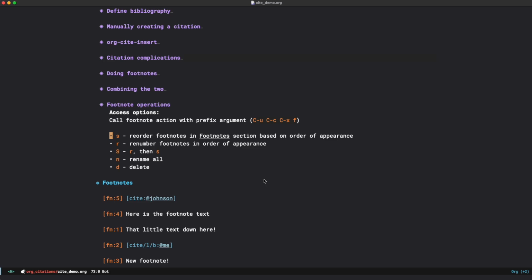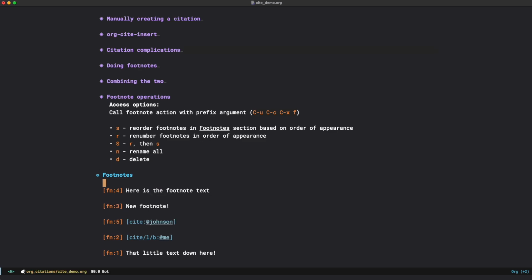To access them, call org footnote action with the prefix argument, or run control U, control C, control X, F. This gives us the following options, which I'll explain briefly. So this is a bit confusing, but basically S reorders footnotes in the footnote section based on order of appearance in the buffer. Now this would be a weird way to leave it, but for example, in our buffer here, FN5 comes before FN1, so running S will fix that. And you can see that these are rearranged in the order of appearance in the buffer.